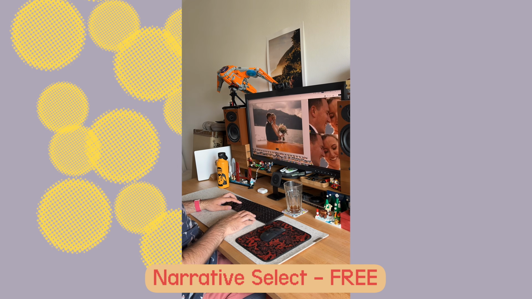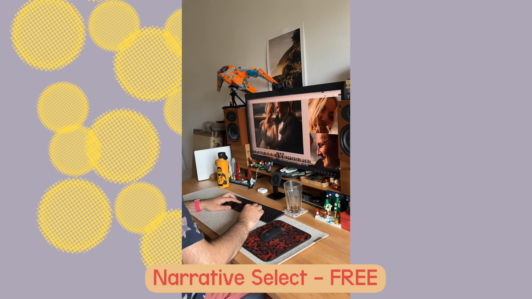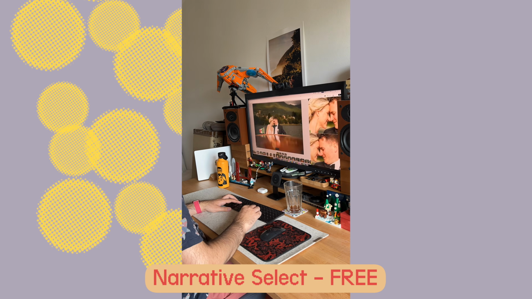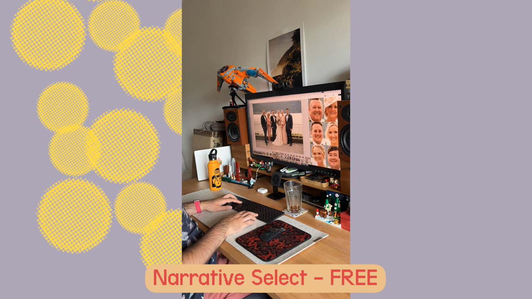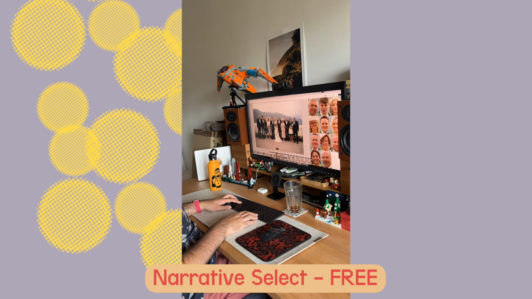For example, Narrative Select gives me this helpful zoomed view on people's faces, which makes choosing the best group photos from a wedding so much easier. If you want to try it out, I'm going to link Narrative Select in the description. It's a free tool. There's a free plan, which has most of the features that I'm actually using.